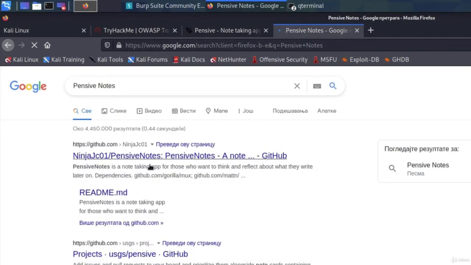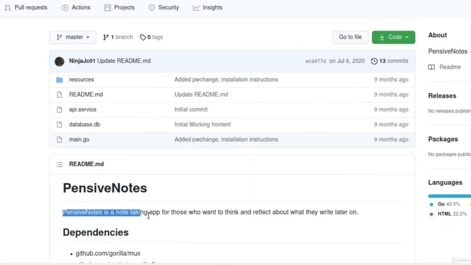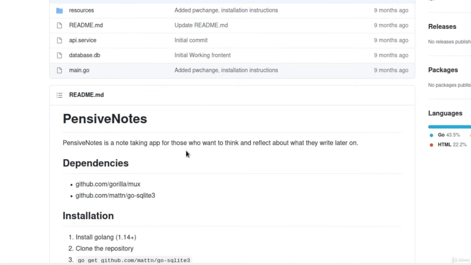We go Pensive Notes inside of our Google. And the first thing that we see is a GitHub project that is called Pensive Notes. Let's click on that. And we get the same message that we got on our web application. Pensive Note is a note-taking app for those who want to think and reflect about what they write later on. So we're in a good place. This is the app that we're looking for.